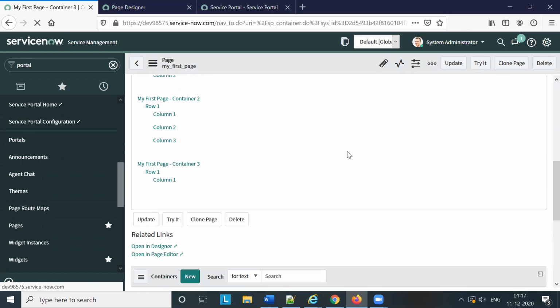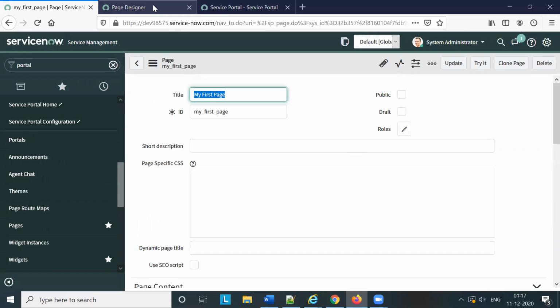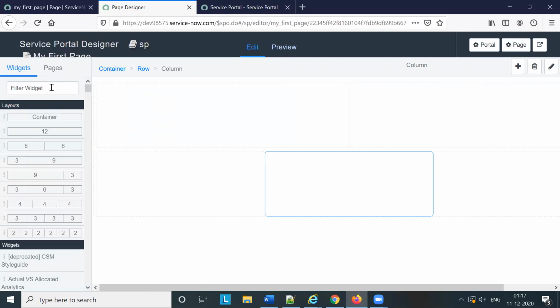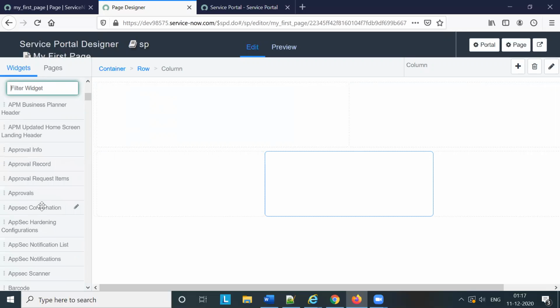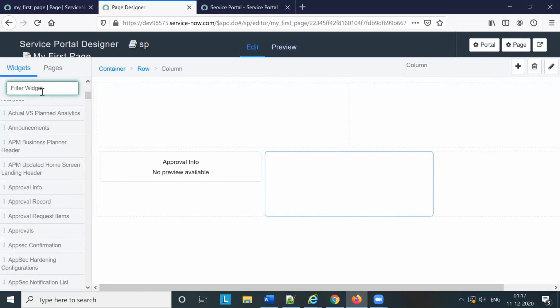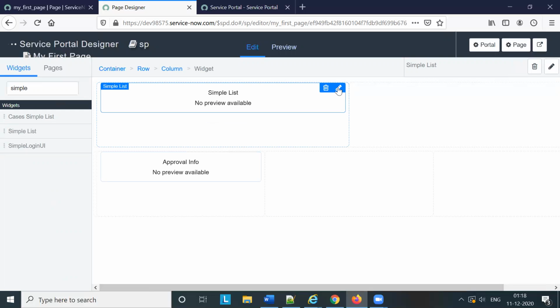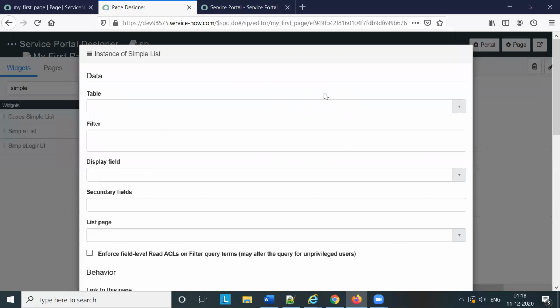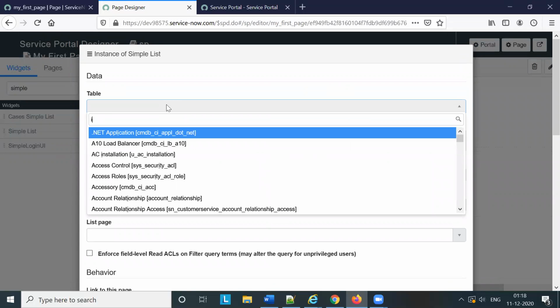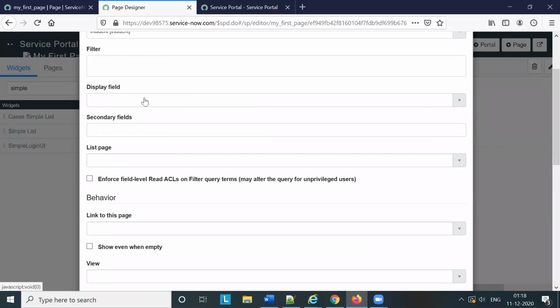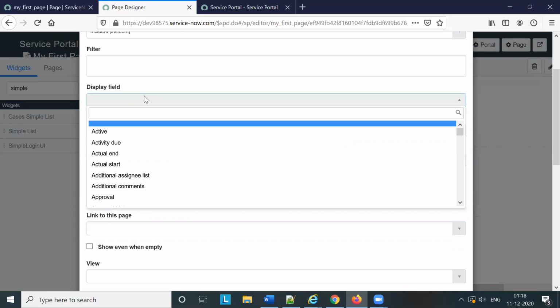Now how to add widgets in the container. In the designer mode you can filter the widgets. In the bottom you can see approval information, which I can show here. I want a simple list, so if I search simple list, I can see it and show it here. I can also edit which table I need the simple list for. From here, if we click on edit, I can select the table, for example incident. Display field should be number.